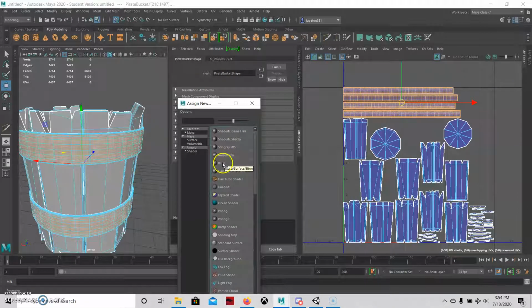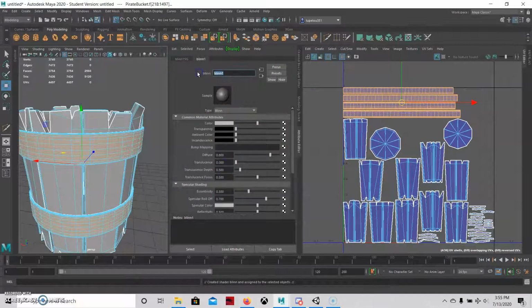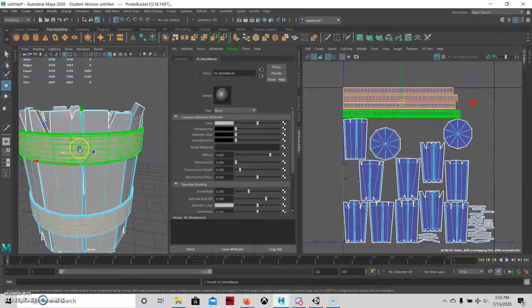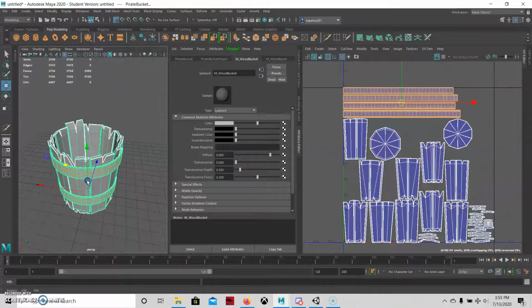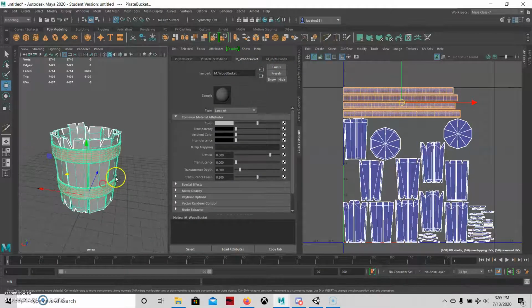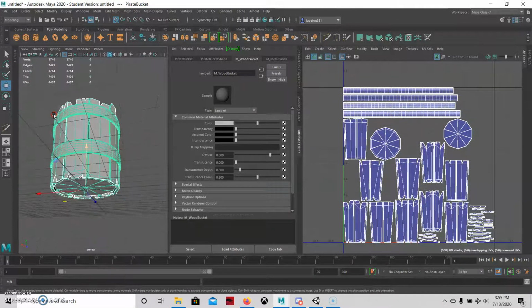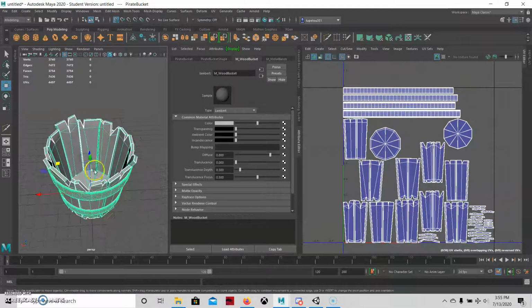So again, I can just apply a new material here, metal bands. Now you'll see that the object here has 2. It has a material for the wood bucket, it has a material for the metal bands. And don't be afraid. I'm going to talk more about why this isn't always the best practice, but it is an option when making textures and when making materials. I will talk about that tomorrow.